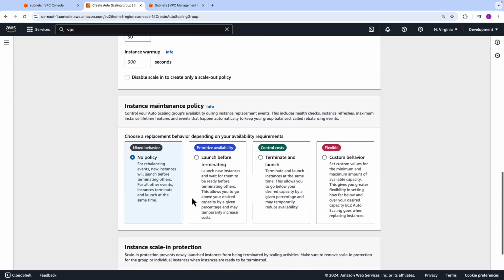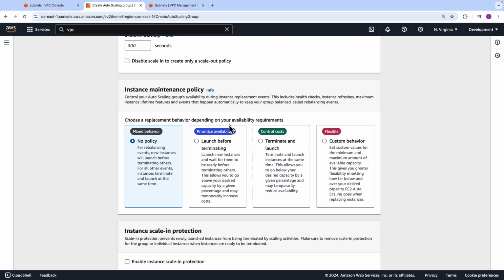Okay. Moving down further, this is the instance maintenance policy. Now, we're not going to bother with this in this particular lab, but just to give you a quick overview, you have different policies that you can choose from a maintenance perspective. You can prioritize availability. So if you enable this option, what it does is it launches the new instances, waits for them to come online and be ready to serve customers before terminating other instances. Whereas the control cost policy will terminate and launch instances at the same time. And you may end up having a situation where you have less than the desired number of capacity for a small period of time, and that may temporarily reduce availability. So the choice is yours based on your use case.